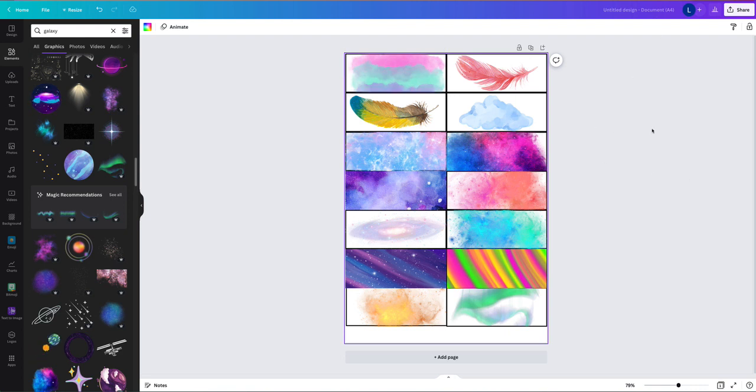So I've done a few different backgrounds and I will show that to my tween to see if any of them appeal to her. I'm just going to pause for a second. Alright, so I have my tween here and I'm going to ask her which background, if any of them, appeal to her.